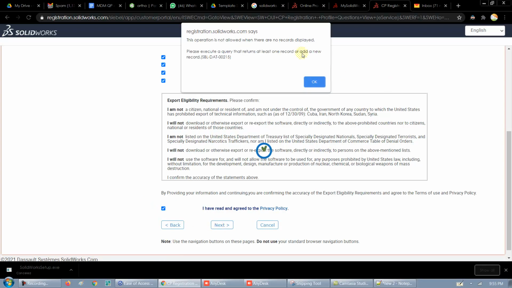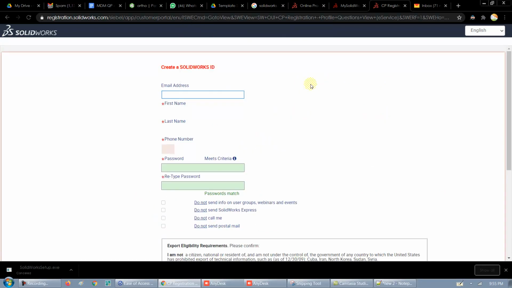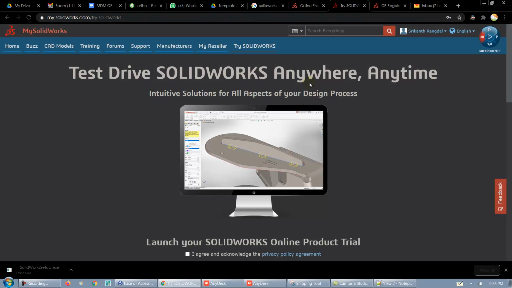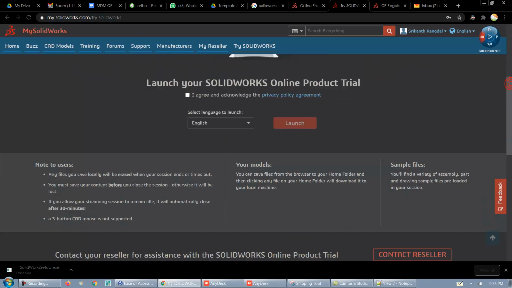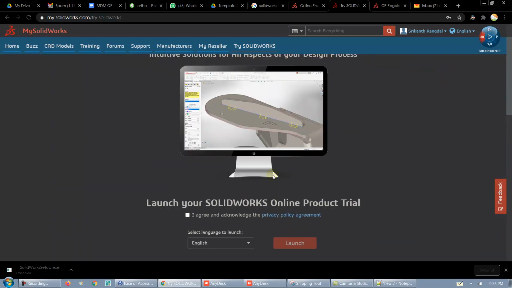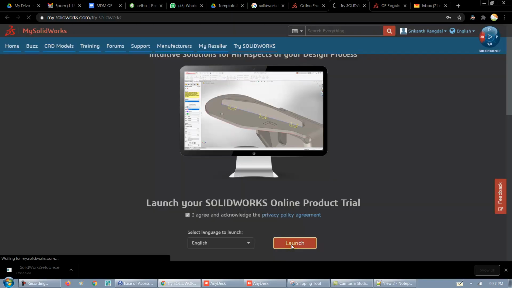Loading. So I've received this problem here. Somewhere it is stuck and probably I have to do it again. Well, something happened. The form closed down in the middle with some error, but I was able to log in by clicking on the login option, and it seems it's working. So launch the SolidWorks online product, English, launch. Hopefully it's going to work. Online trial loading.